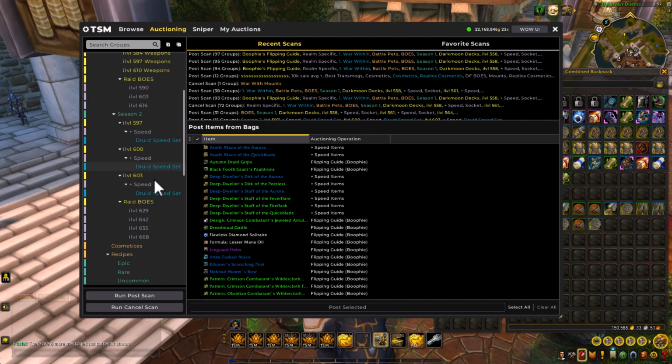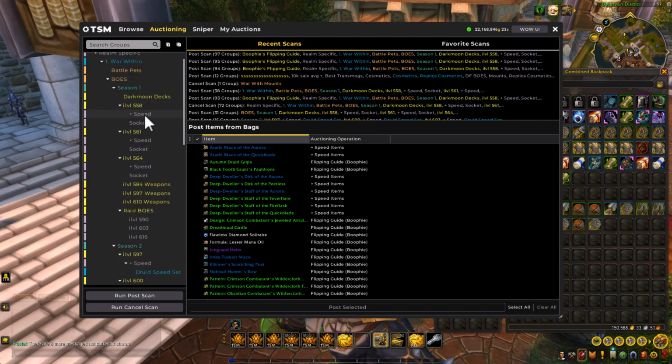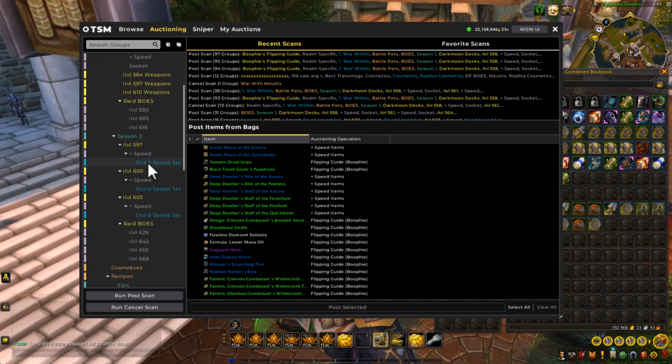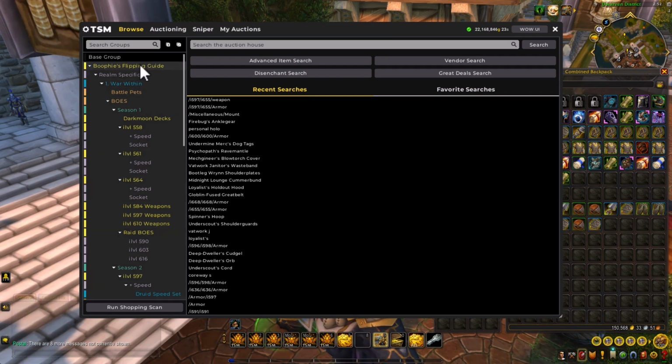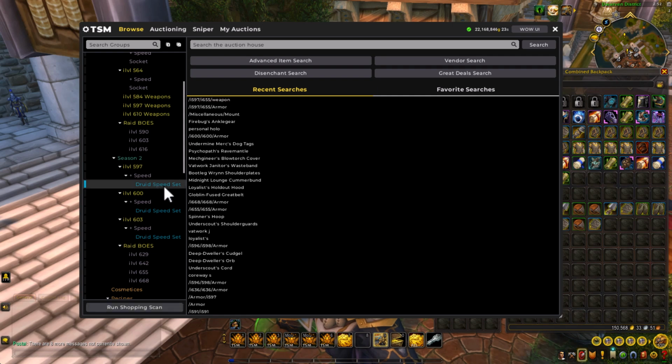But how I've set these up a bit different is that I have the plus speed and I actually have a subgroup for the druid speed set. As you can see before, we just had all of the different items that have plus speed mixed in together. So these new groups just have leather items or items that can be worn by a druid. So this is actually very useful because obviously the main people buying plus speed sets are going to be your druids that are trying to get their speed set.